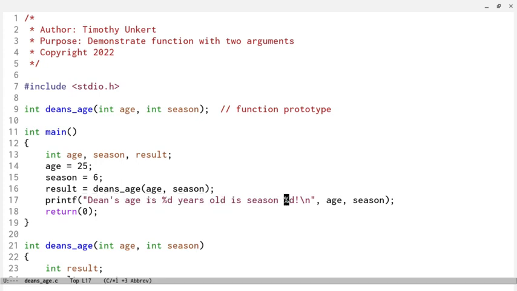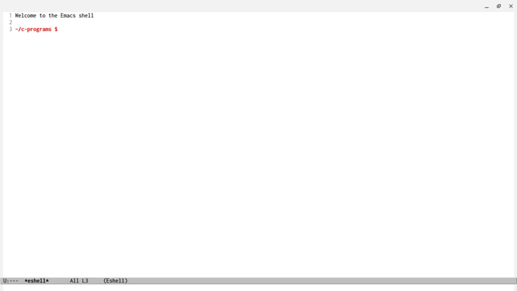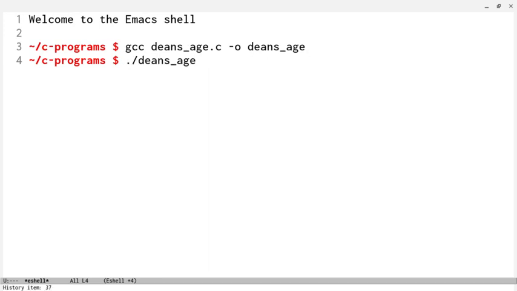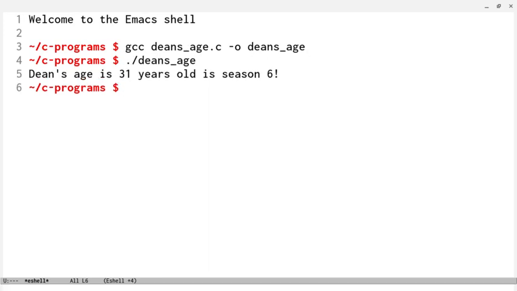Because instead of the age, we should have passed in the result. I'm sorry. So we should have passed in the result here, which will give his current age in season 6. So let's resave that. And now let's reopen the shell, and let's recompile and rerun. Okay, that makes more sense. Dean's age is 31 years old in season 6.